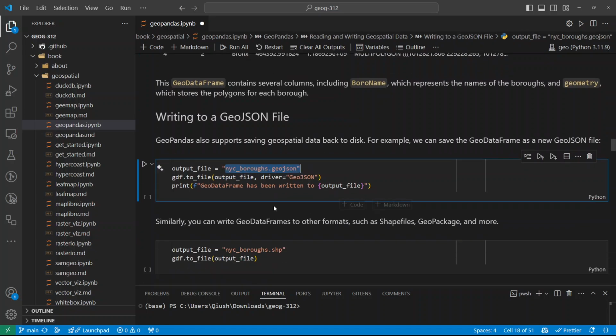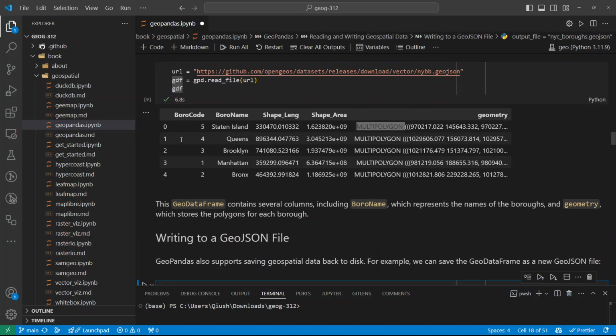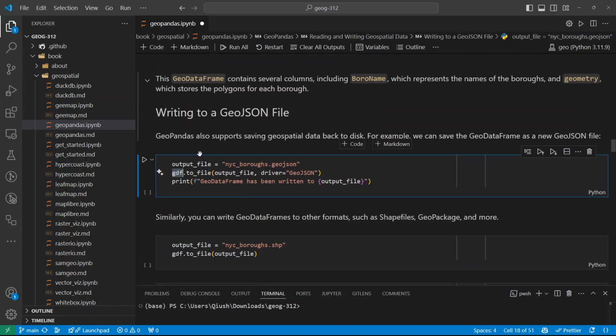You can specify the output file name, and then use this function, because this is a geodata frame that we got from above. Although we haven't made any changes yet, we're just reading the file from the internet, and we haven't saved this file to a local computer. So if you want to, you call this function called to_file, and then provide the output file name you want to use.